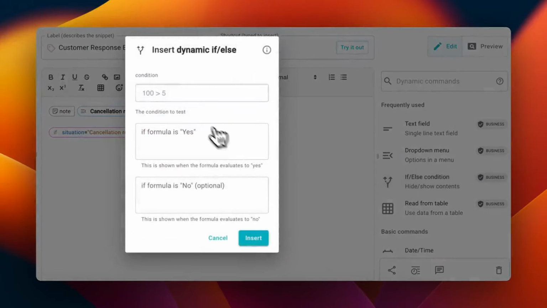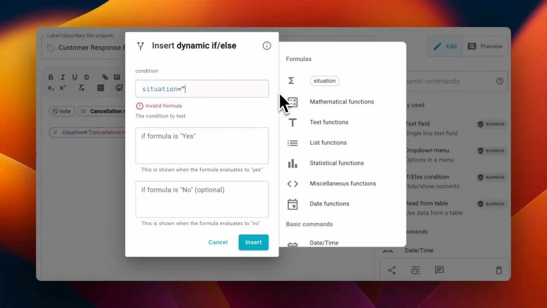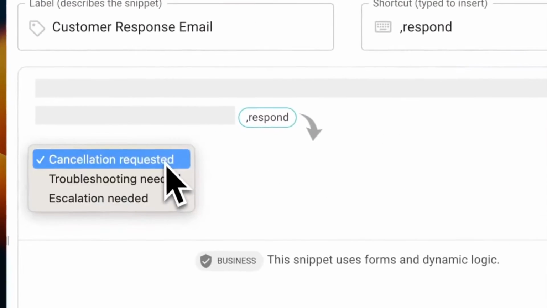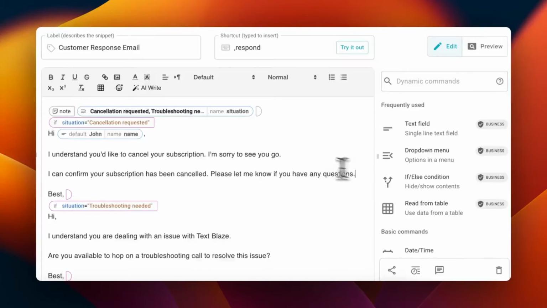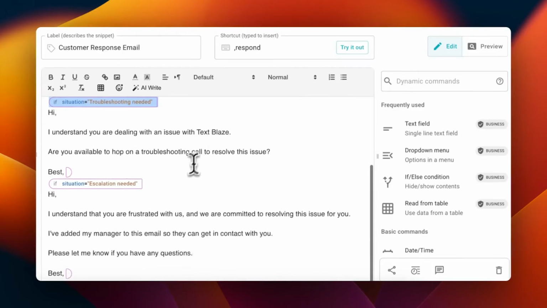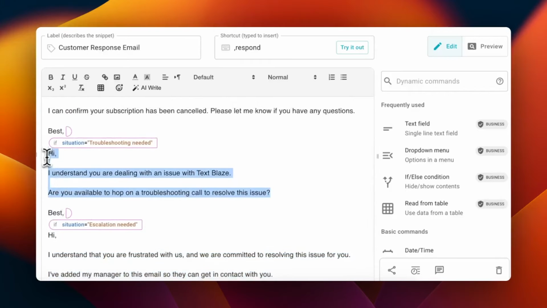TextBlaze's if command also allows multiple conditions. Using the same format, you can set conditions for multiple options in the menu. In this example, I've added a condition where if the troubleshooting item in the list is chosen, text will show up. Now for our examples, I've added a condition for each item in the drop-down menu, and I've added an email template for each item so that when it's chosen, the email template shows up.